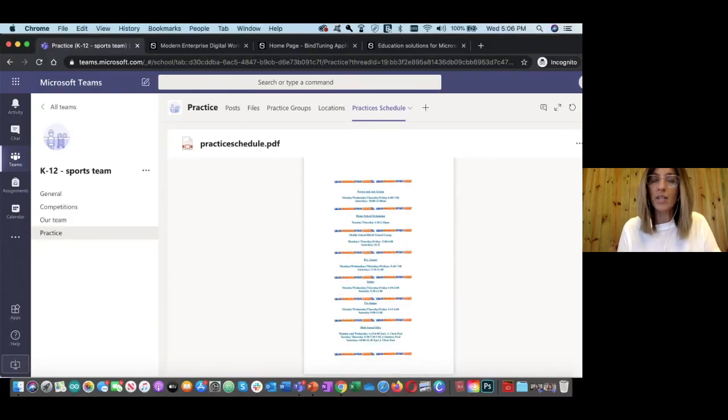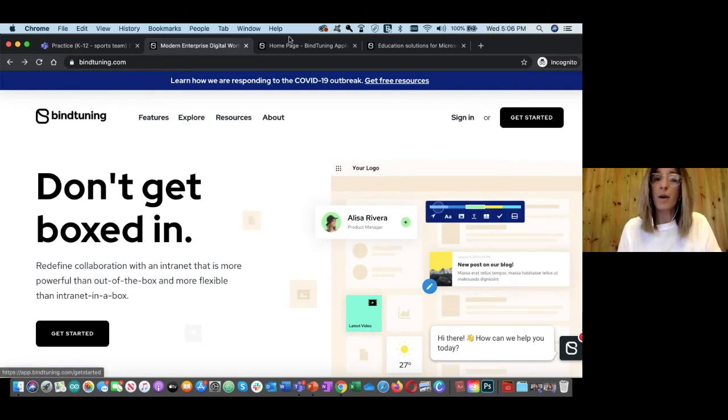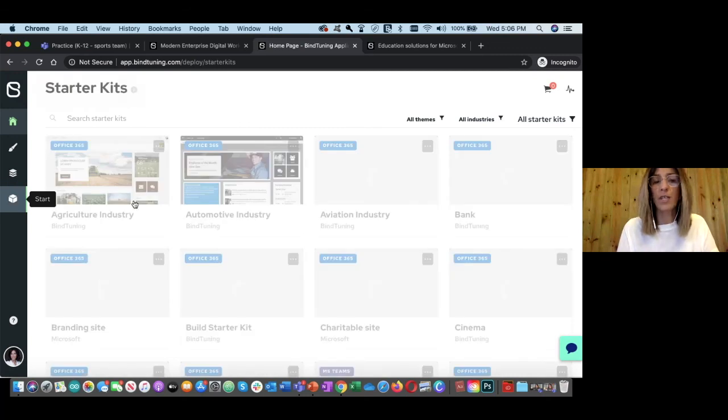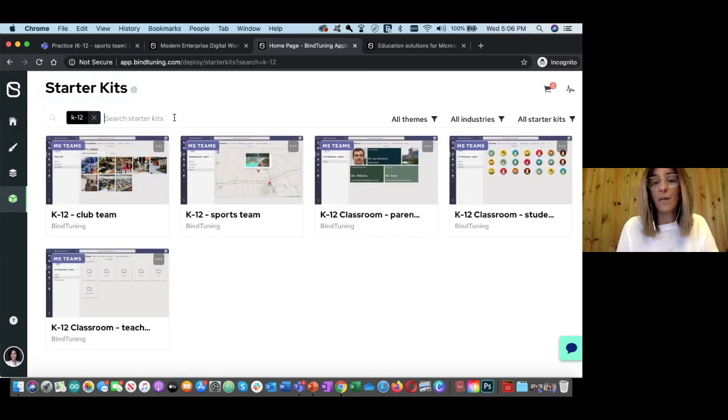So let me just quickly show you how to get started in BindTuning to install these templates. So basically the only thing you have to do is go to bindtuning.com, click Get Started to get your BindTuning account. You will be taken to the BindTuning application. And basically here in the start option, you have all our templates available. In the case of K-12 scenarios, you only have to type K-12. It will filter by the templates that I just showed you today. So the classroom for students, for teachers, for parents, sports teams, and club teams.